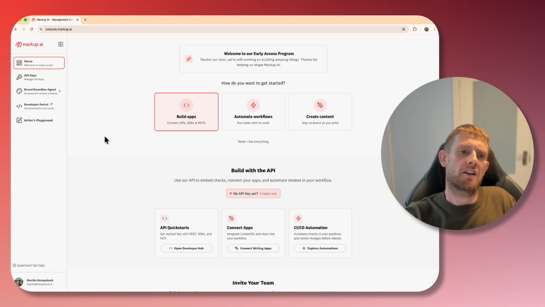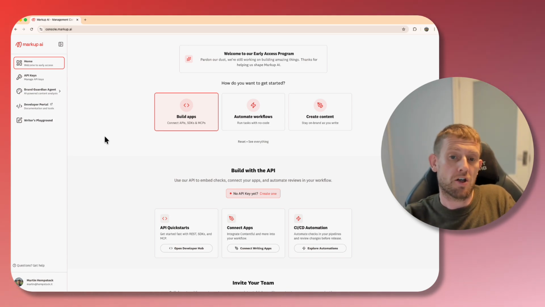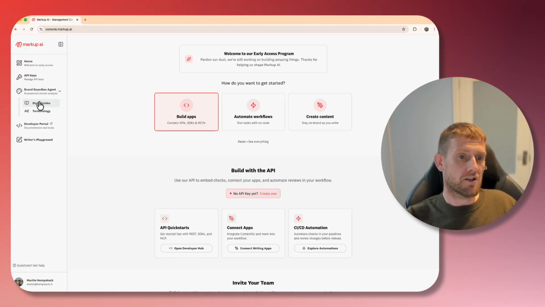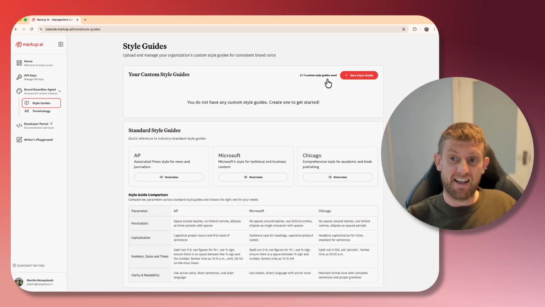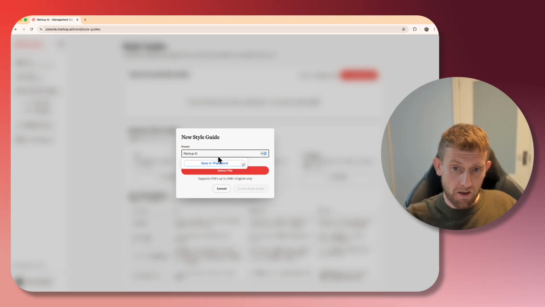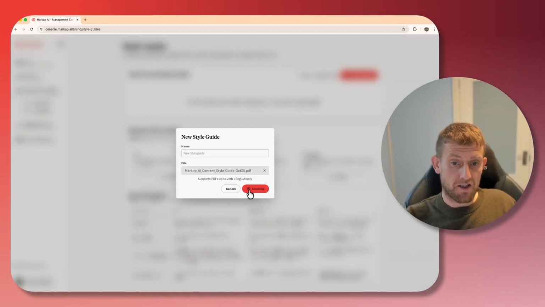And finally, as I said, the differentiator is how customizable it is. So I'm just going to quickly show you how to add your own style guide. So when you go back to console.markup.ai, click brand guardian agents, and then select style guides, and then new style guide. From here, we'll give it a name. So in this case, I'm going to go Markup AI. Hit select file, and then we're going to give it the PDF of your style guide. Click open, and then create style guide.